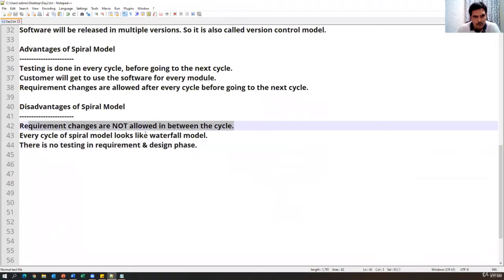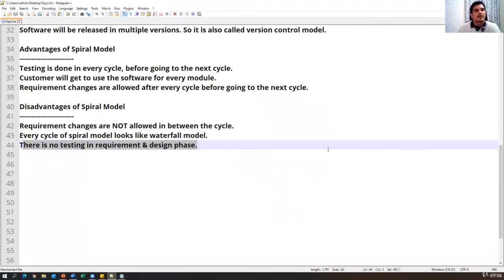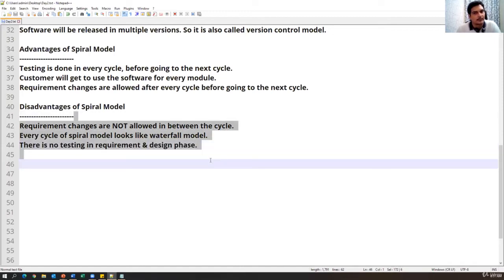Based on these two drawbacks, other models came into the market, because every model has pros and cons. Spiral model can overcome some of the drawbacks of waterfall model. Similarly, some other models can overcome the drawbacks of spiral model. So there is no testing in the requirement and design phase.